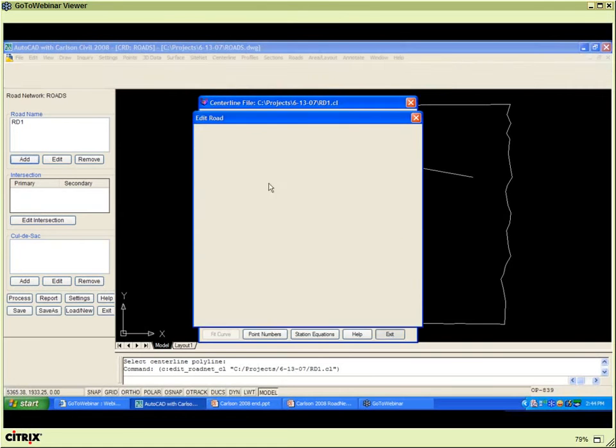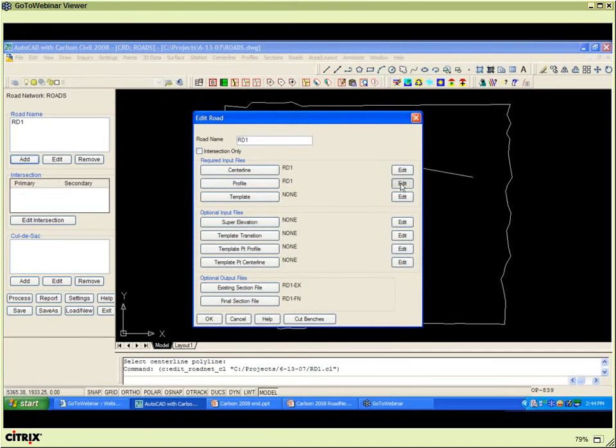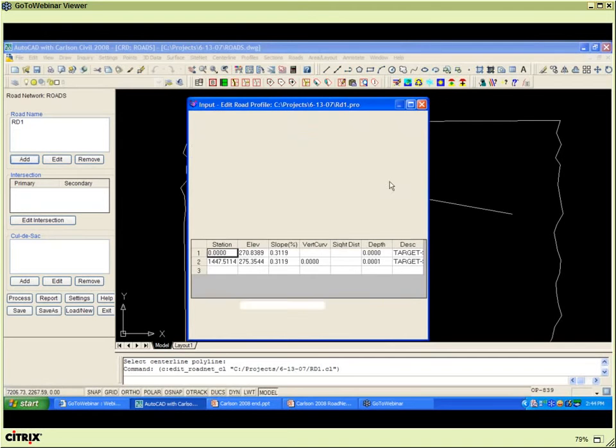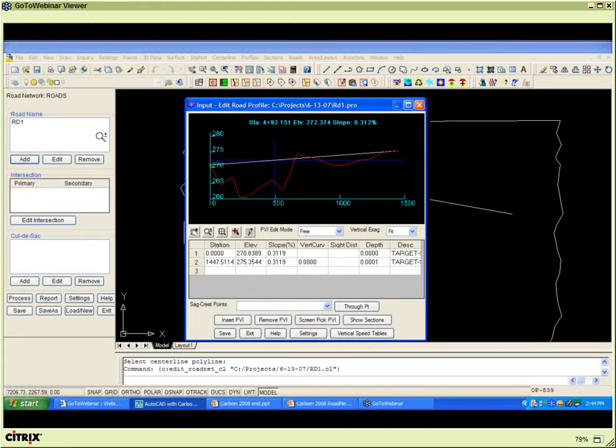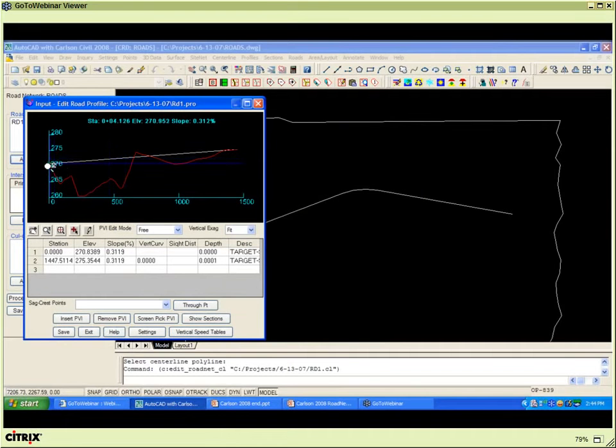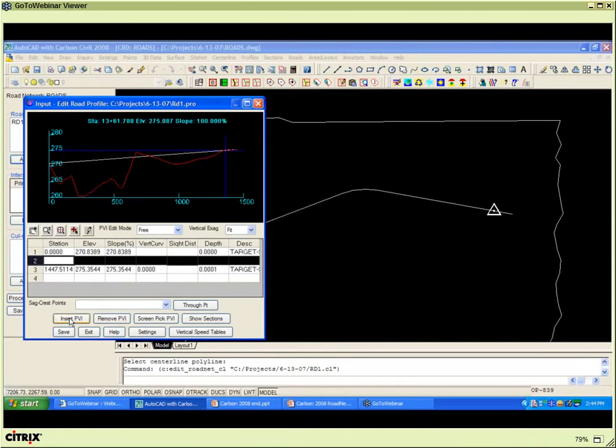And in my profile, I'm going to pick on Edit there. Oh, you know what? Let me go ahead and do my profile here. If you notice here in my profile, it shows you the existing ground, and then what Carlson does, it ties you back in to the existing ground on either side. What I'd like to do is insert a PVI here. So I'm going to pick Insert PVI, and I'll just type in station, let's go 450, and elevation 265, and I'll put a vertical curve in of, let's say, 100 feet.